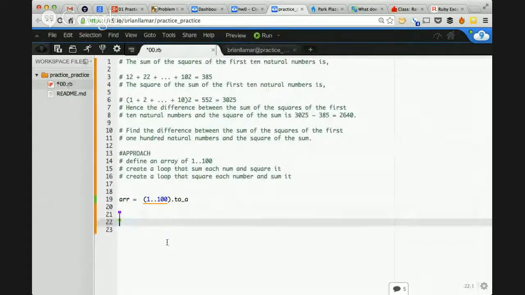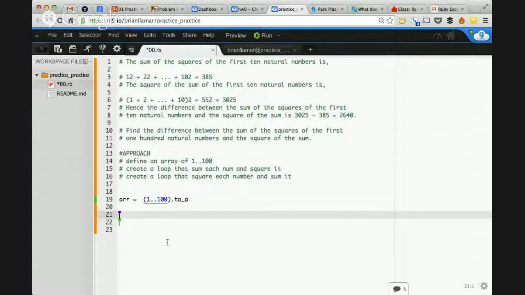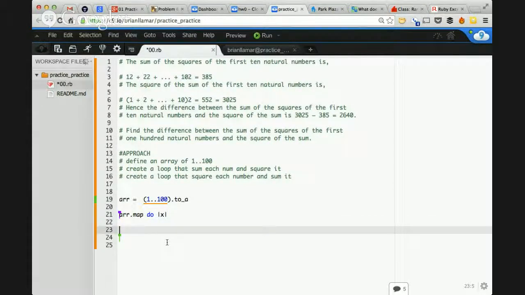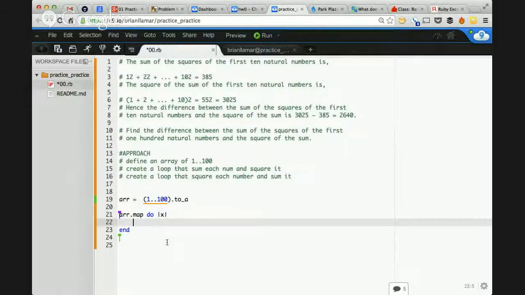So now we need to do a loop. I guess there are some different ways you can approach it. You can actually just use variables, but I think the loop will probably do us the most good. So are you guys familiar with the map function? So if we created a loop, actually, let's just do, all right, in our first loop we have to sum each number and square it.